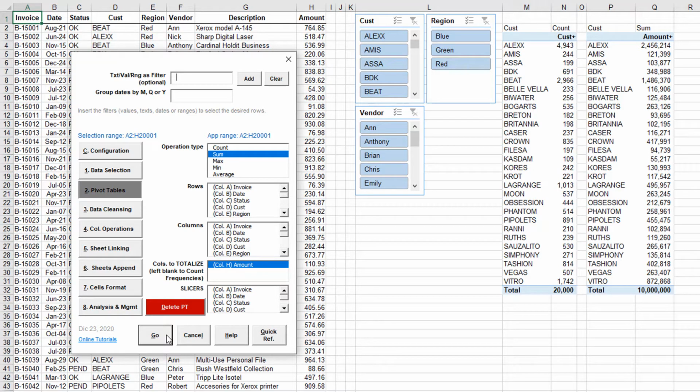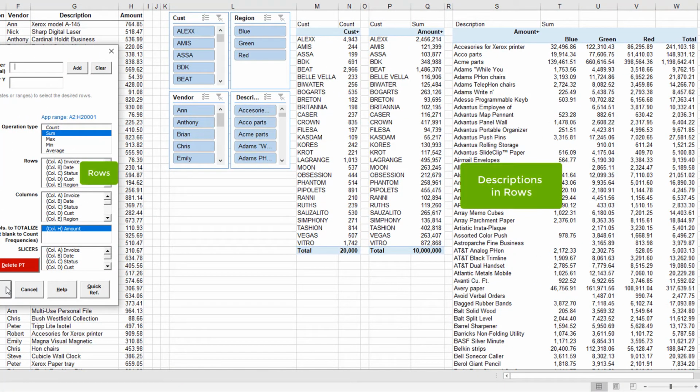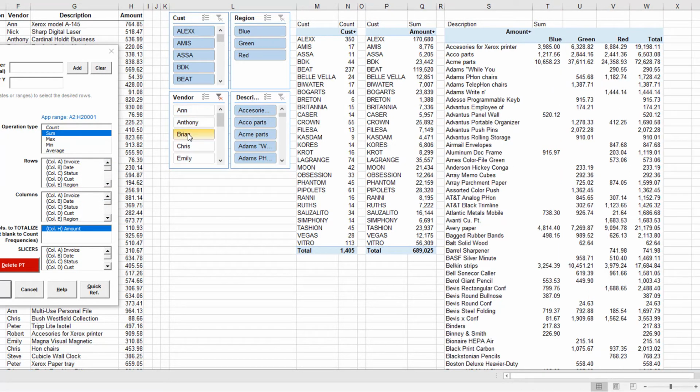Let's aggregate a third table. This time we will create a two-dimensional table with the description and the region columns. That's it. We can verify how all the tables are synchronized when the slicers are pressed. This is one of the marvels that makes Excel such a fantastic tool.